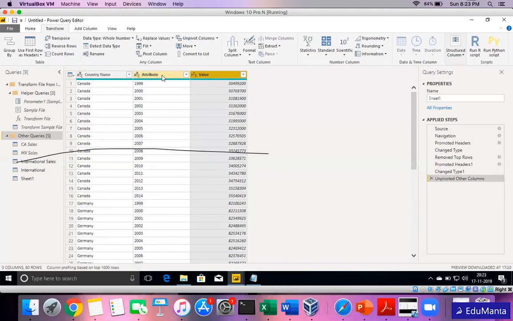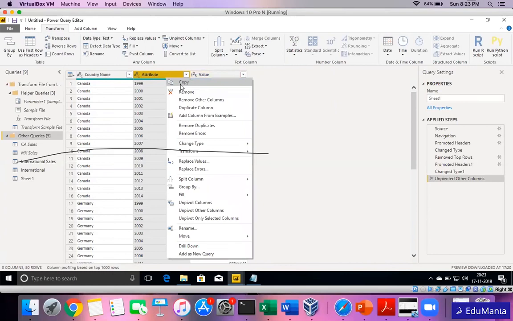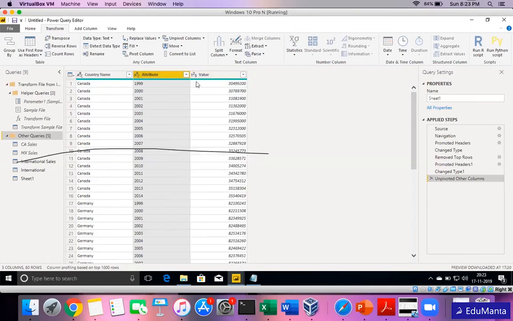Now I can rename this attribute. I can just select here and write, or again, I can select here and click on rename, and then I can change the name. So I will just give it as year.